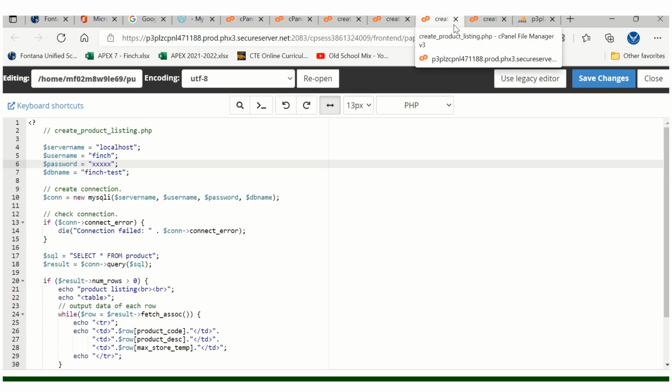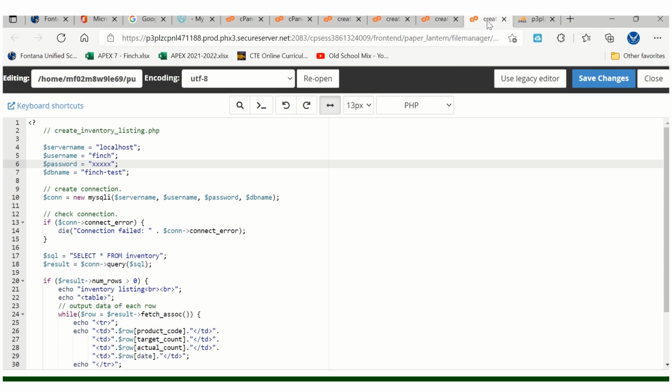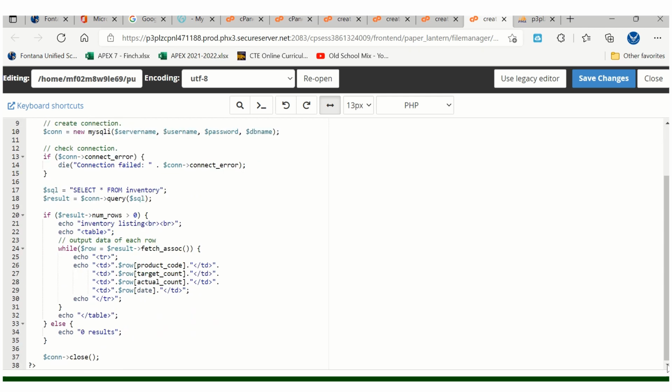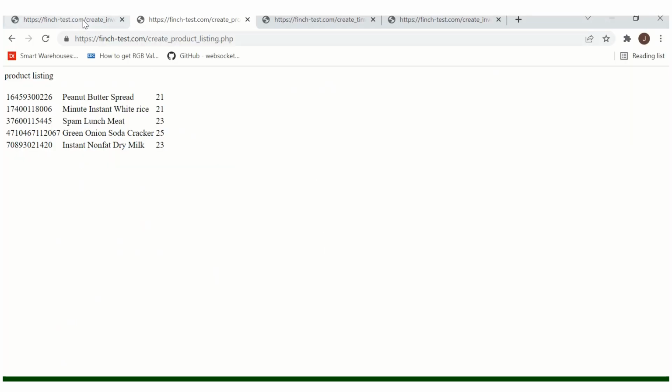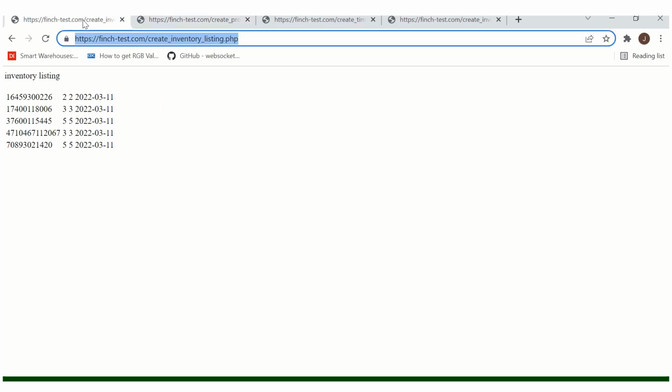Let's take a look at our inventory listing. Same thing, nothing different here. We've got the product code, target, and account again, really a straight data dump. Let's go take a look at that. Here's our inventory listing. So we've got our target count, and we happen to know these. I mean, you're doing a data dump, the assumption being that you understand what you're looking at. You see what you're doing.